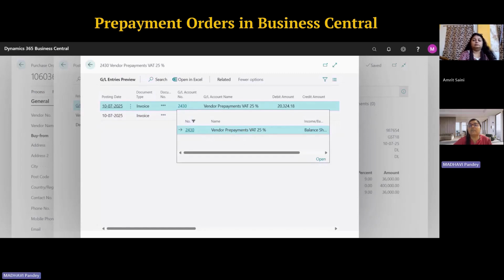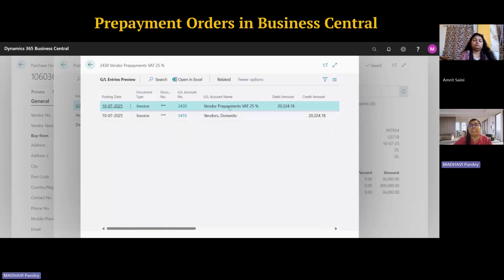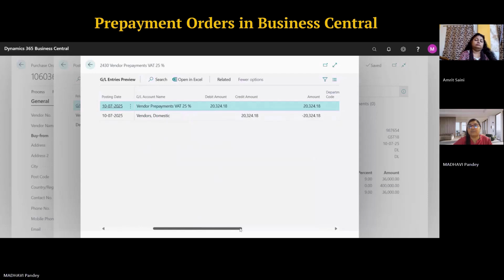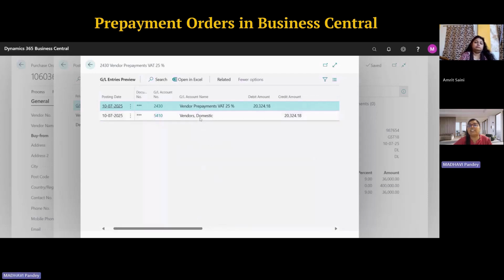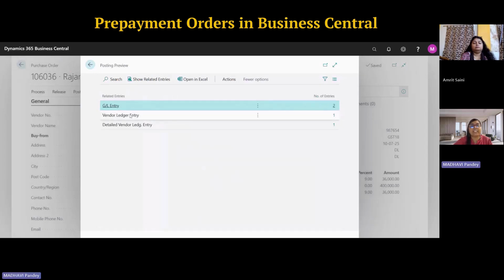You can write here the vendor prepayment description only. No need to add the VAT 25%. We can change this, so this is going to be vendor prepayment only. Debit and credit as vendor domestic. The vendor name is, I think, Rajan Sharma, right? So you can check now the vendor ledger entry and the detailed vendor entry.